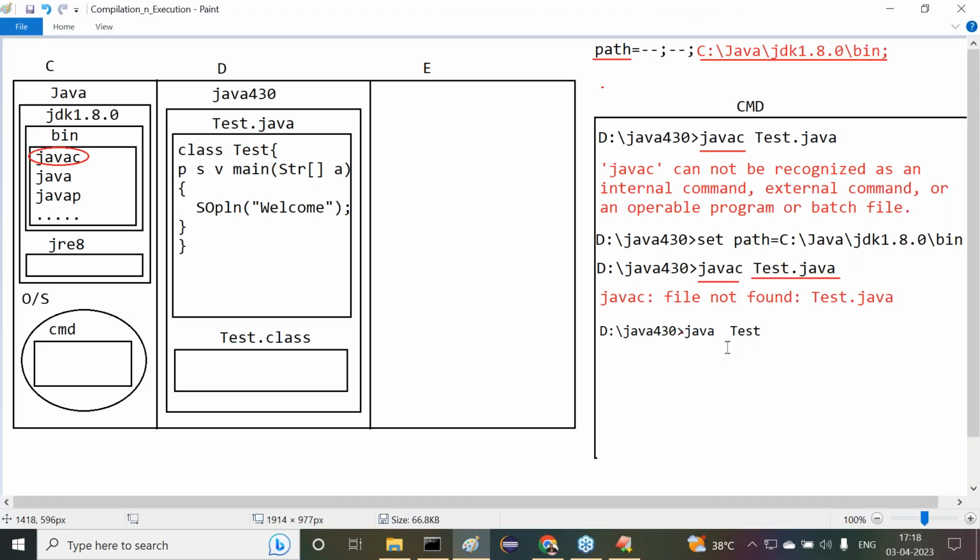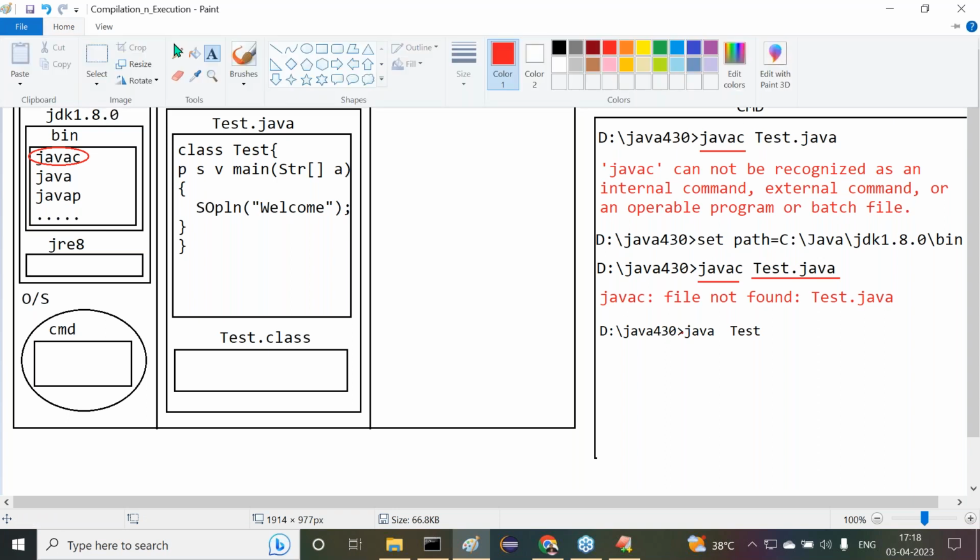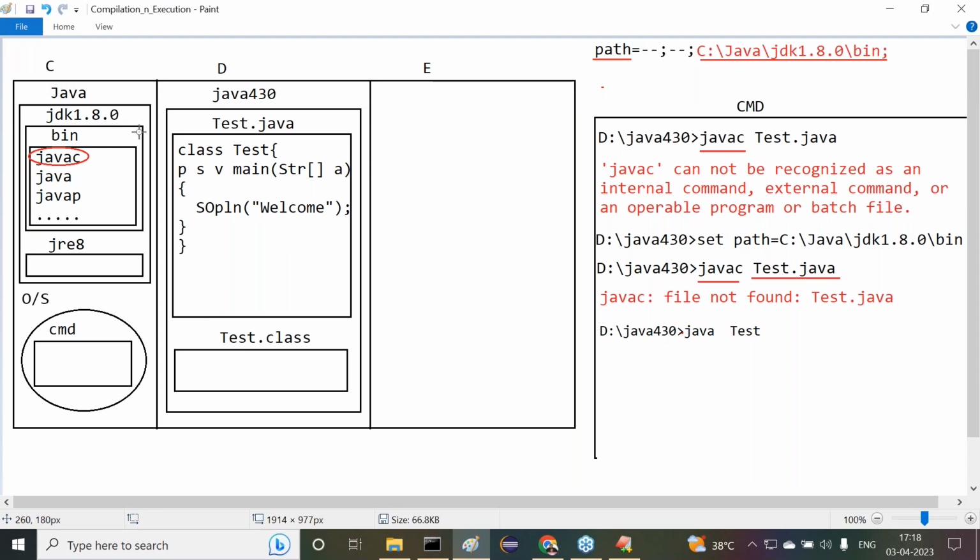If we provide java space Test at the command prompt, as usual, the operating system will take the java command. The operating system will search for the java command in its internal commands list and under the locations referred by the path environment variable. The operating system will identify the java command in c:/java/jdk1.8.0/bin. Inside this bin, java is identified by the operating system in the path environment variable referred location. When java is identified, the operating system will automatically execute the java command.